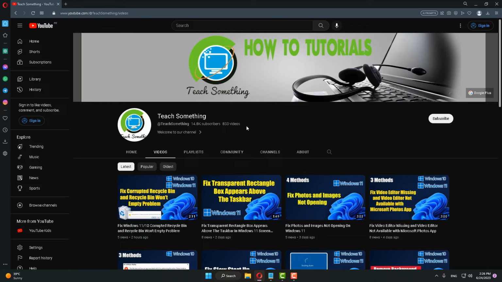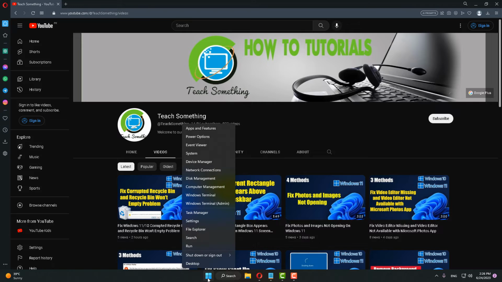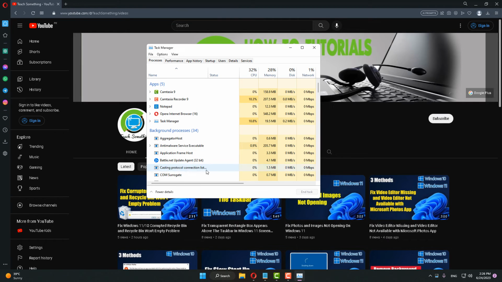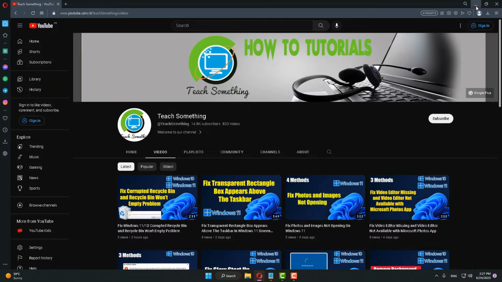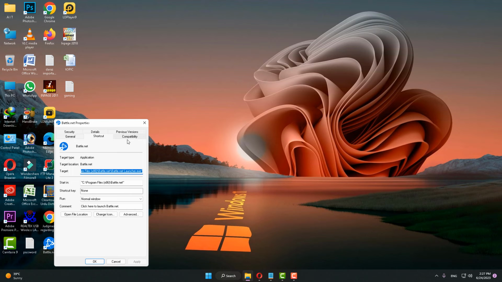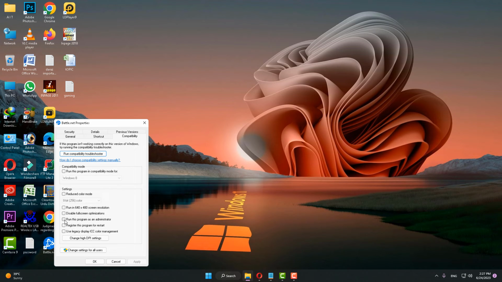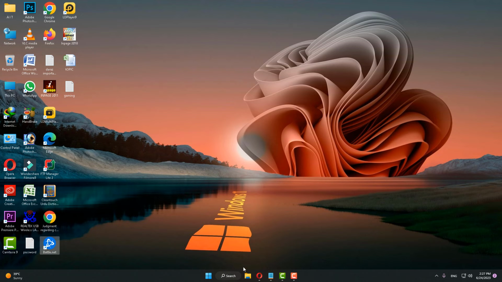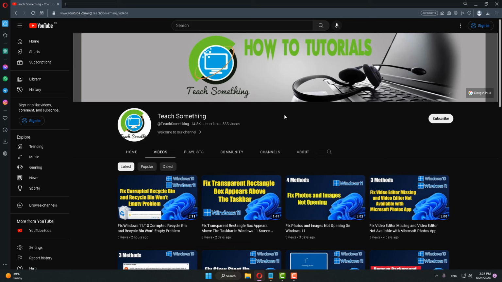The next method is to right click, go to Task Manager, and select Battle.net, click End task, and close Battle.net. After doing this step, go down, right click on Battle.net, go to Properties, go to Compatibility, and select Run this program as an administrator. So click on Apply and the OK button. And after doing this step, I hope your problem is fixed. But if your problem is still there, then you can try the next method.